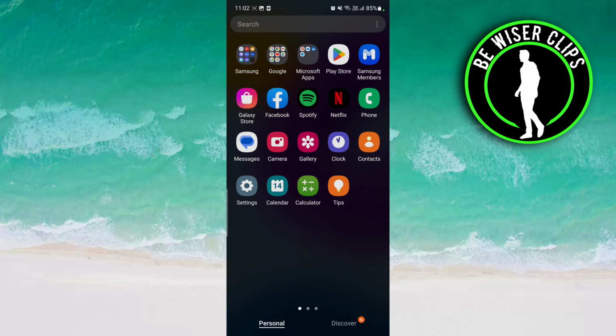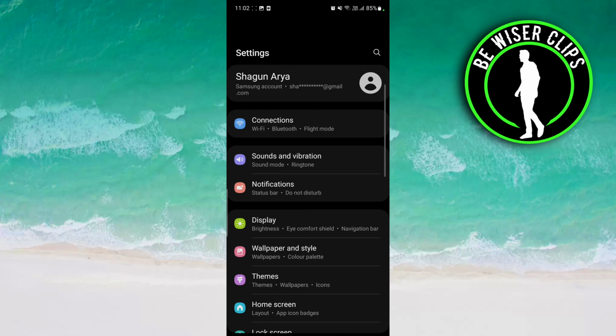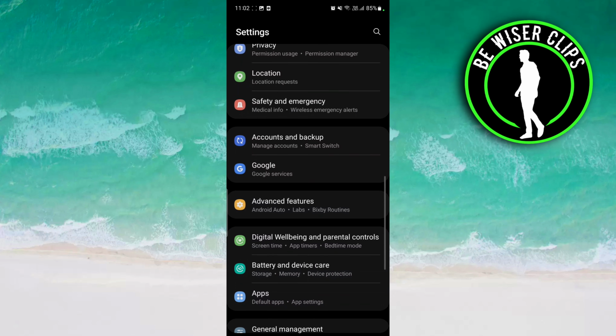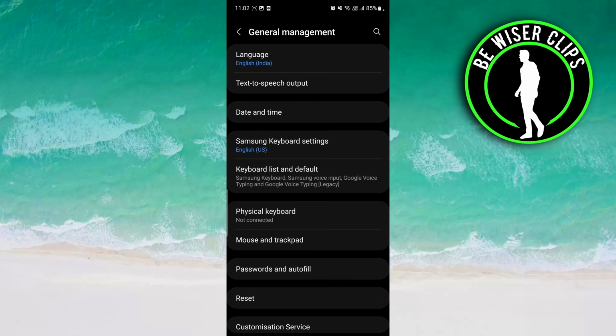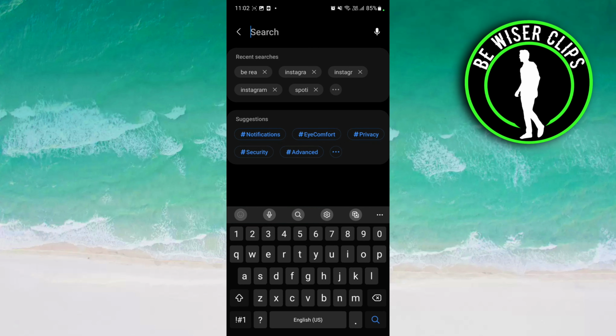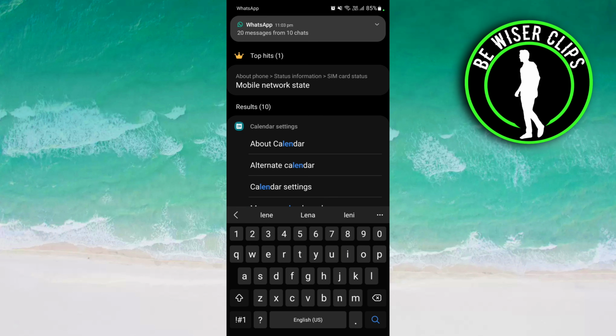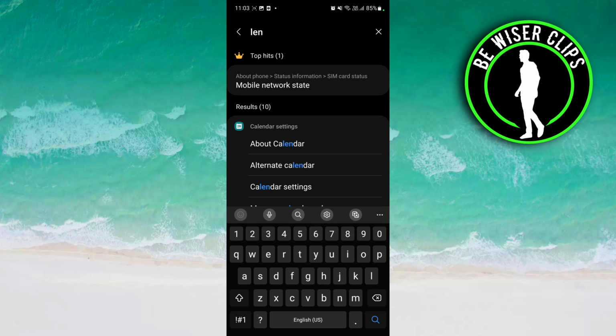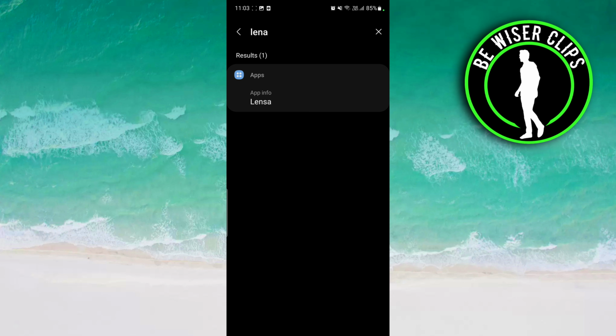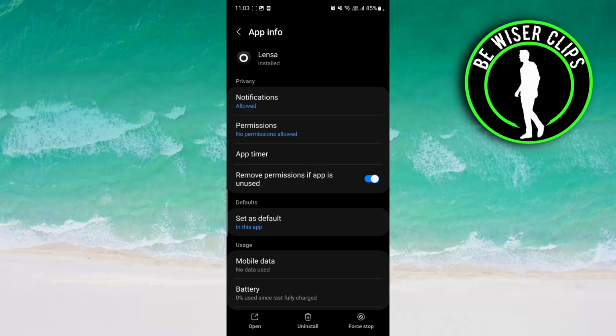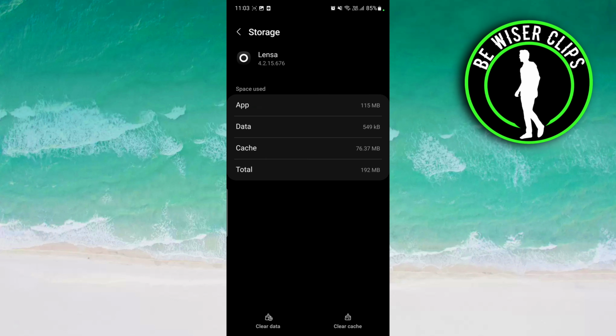Another thing which you can do is go to your settings over here and then go to the general part at the bottom over here, and after that you have to search for your Lensa app over here. And you have to click on that, and after that you have to go to the storage over here, and you can see there is an option for delete cache. You have to click on that and all your Lensa cache data will be removed from it and it may start working.